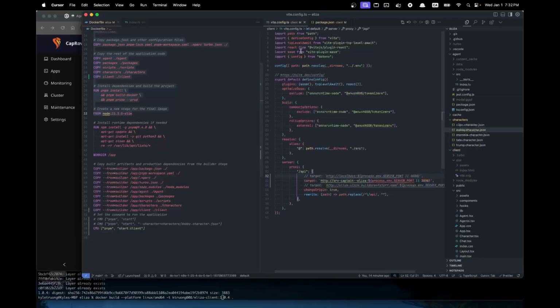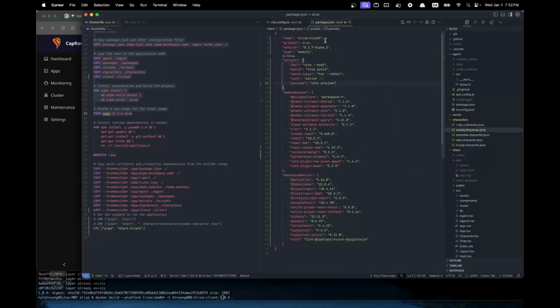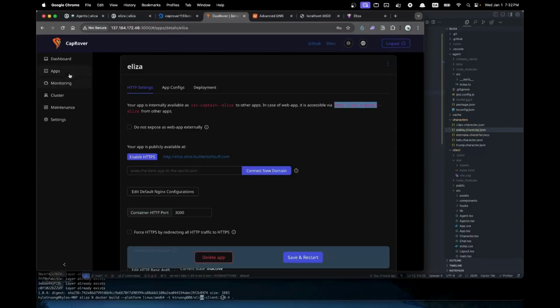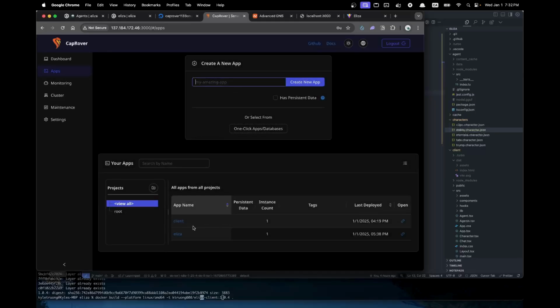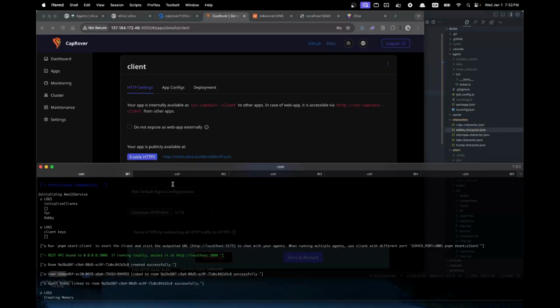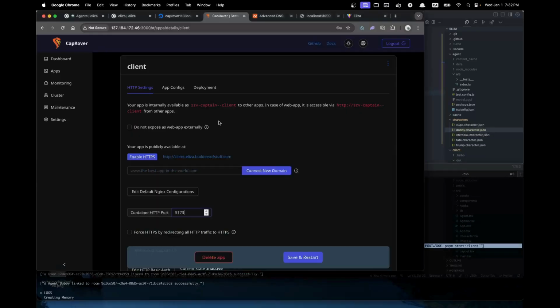Once we have the Vite config, the client package JSON, and the Dockerfile, we build it, call it Eliza-client, and push that up. Then within CapRover, we create another app. In my case, I already did that. I created it as client, and I set the port to 5173 because that's the port that is used. It's 5173.